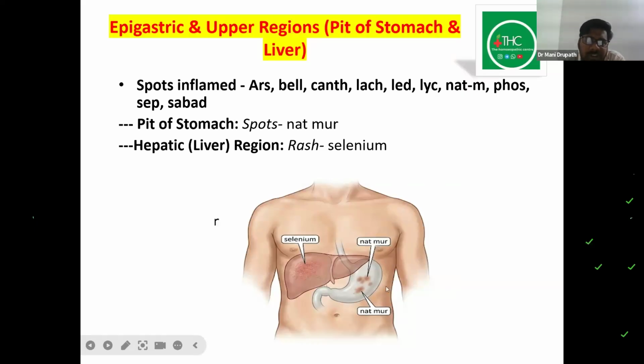So that's why here you see the pit of the stomach with a lot of spots, that is nitricum muriaticum. If a patient says, doctor, here in the pit of the stomach there are a lot of inflamed spots, that is an objective symptom the patient is showing you, so you need to think of this remedy, nitricum muriaticum. Hepatic liver region rash: selenium is a wonderful remedy. Selenium is also a wonderful remedy for impotency, especially of old age people.